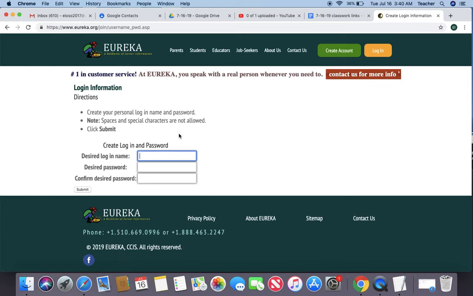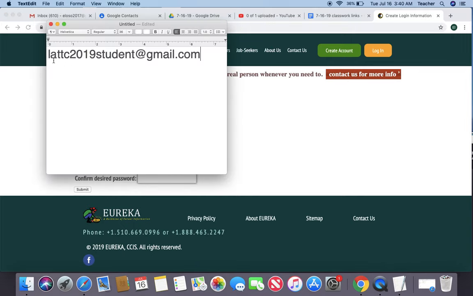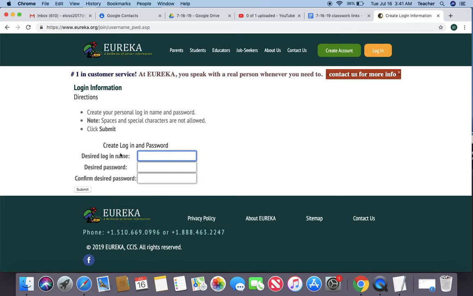Now you have to create a login. Aquí tiene que inventar un nombre y un clave. Now the name, el nombre, voy a recomendar que usa tu correo del Gmail. Usa eso para tu nombre. I recommend use your Gmail account name as your desired login name. So I'm going to paste it in there.